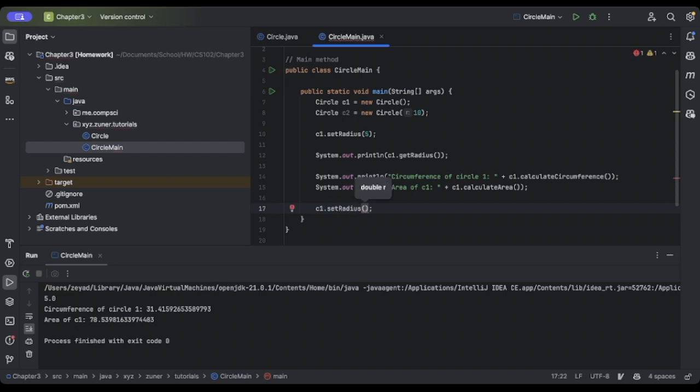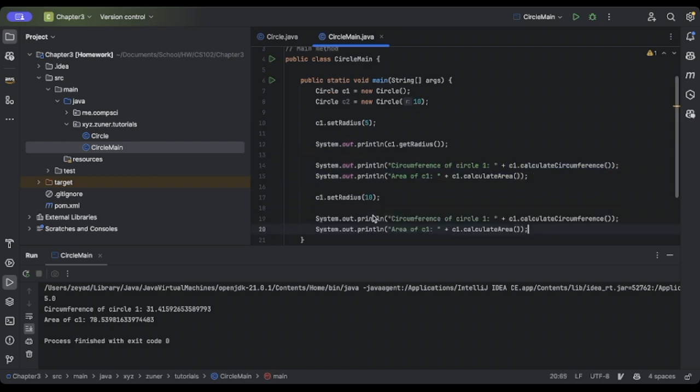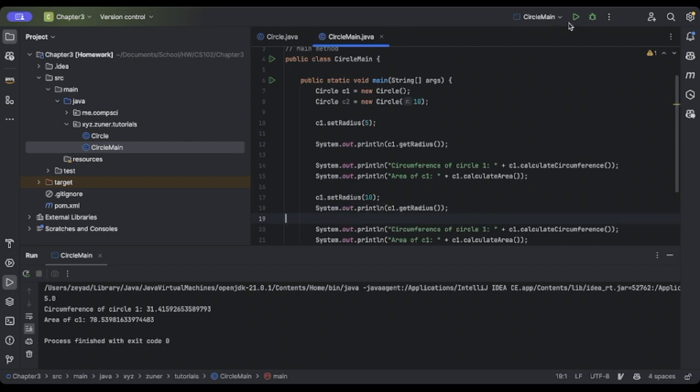Okay, so now we want to use our set radius method again. And then we're going to set it to 10 this time. And then now that we set it to 10, we can repeat these two methods. And then we're going to see how the output changes. So we're going to put this 2 so we know that we changed the radius, just for debugging sake. And we're going to run this.